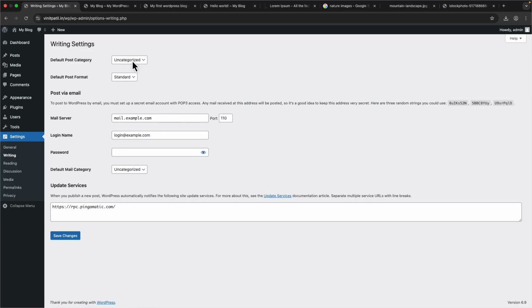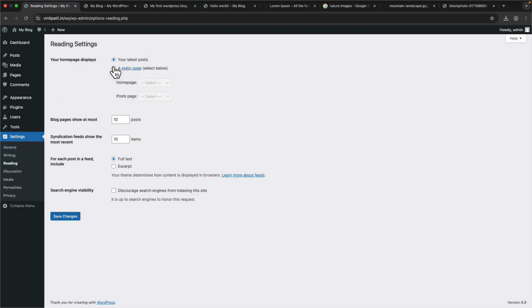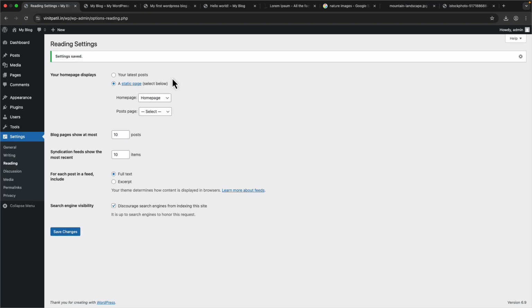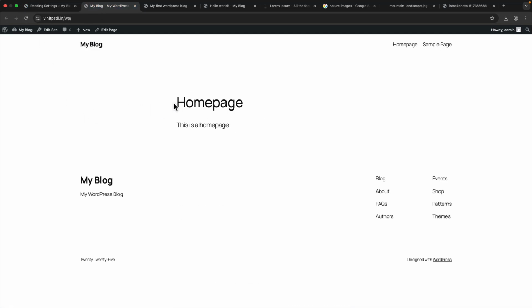In Writing, nothing should be changed, we can ignore this. In Reading, you have to go to a static page and select your home page. Post page, I don't want to keep any, but if you want to create a blog page, for example, let me do it. Also I would like to disable this for the search engines, because this is a test site. I don't want search engines like Google or Bing to index this or list it. Okay, so I'll just click on save changes. Now if I reload, you can see we are on the home page.